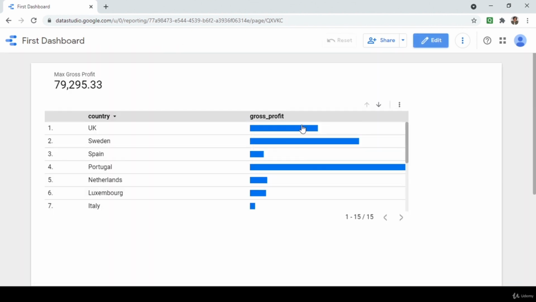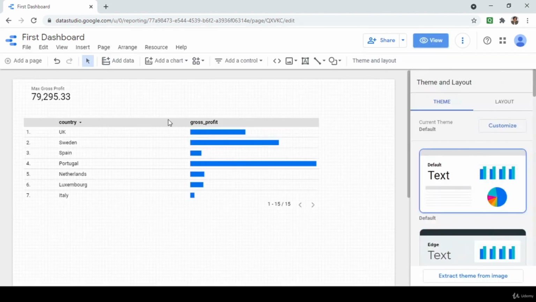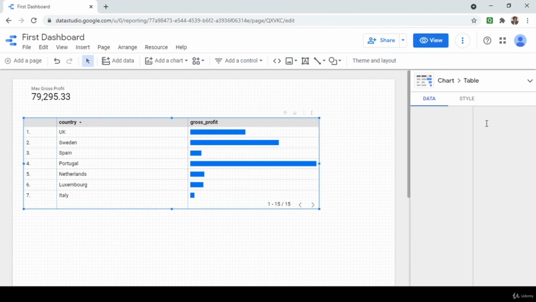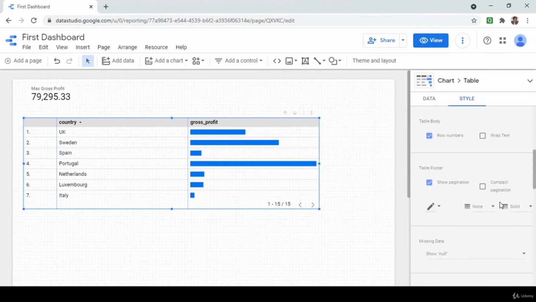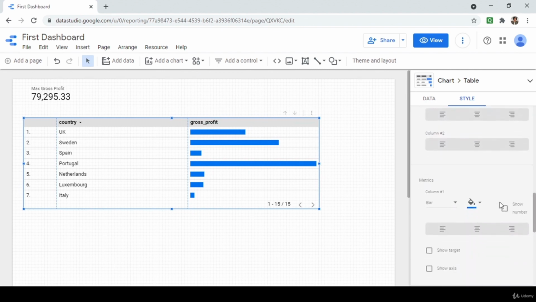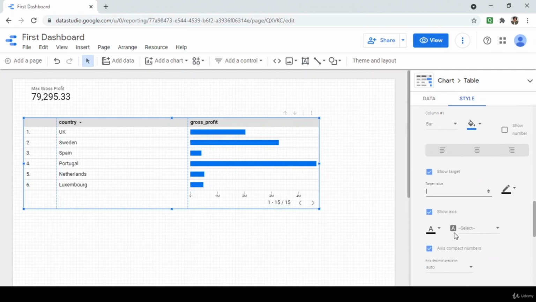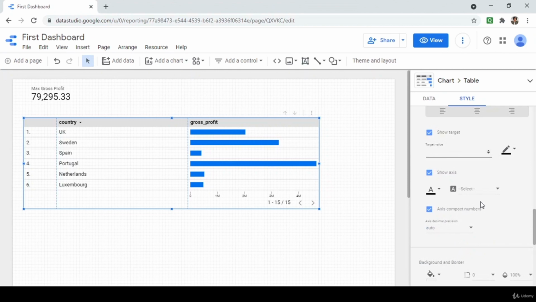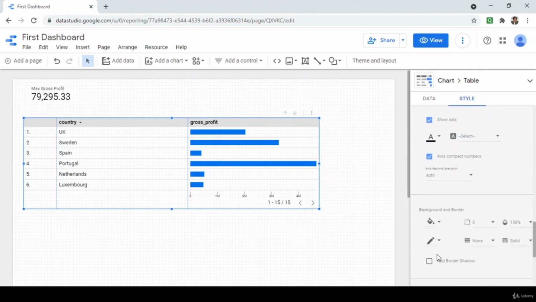When you click on it, you will see the bar manner, but you also want to see the values. So you just go to the style tab and click on data labels that you want to see. So you just have to select the data labels, show target, show axis, show labels, and the data labels will also be seen.